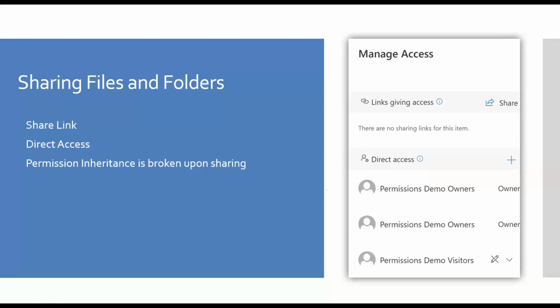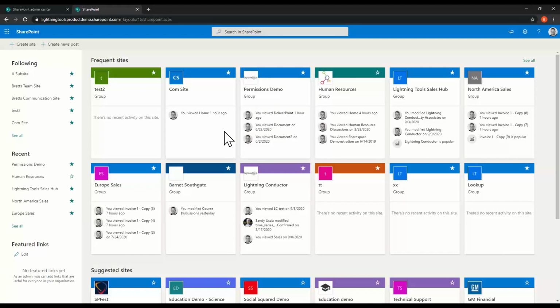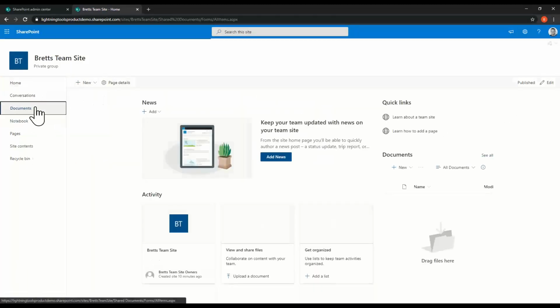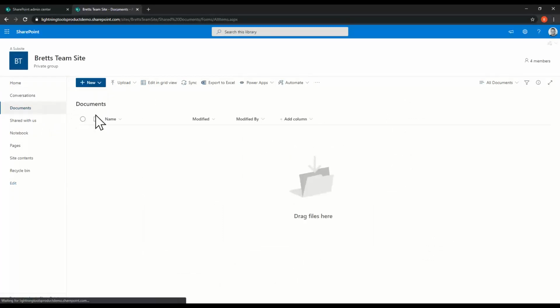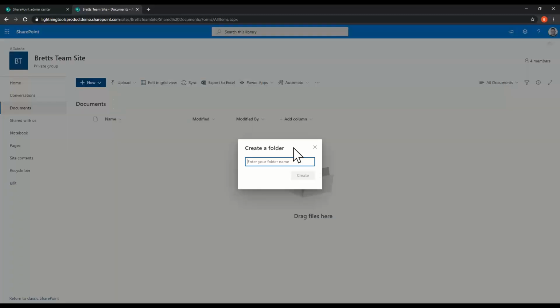So we can share files and folders in a couple of different ways. We can share a link or we can give direct access. And either of those is going to break the permission inheritance upon sharing, which I'm going to show you here. So as we jump back into SharePoint, okay, let's go back to Brett's team site. At the moment, we don't have any folders or any files, so we're going to go through and create some. So we just have a folder called really private stuff.